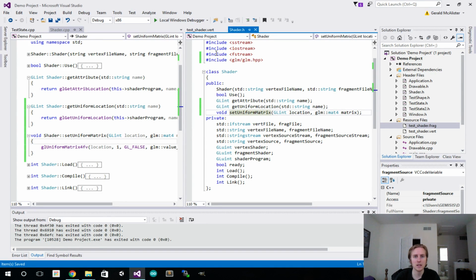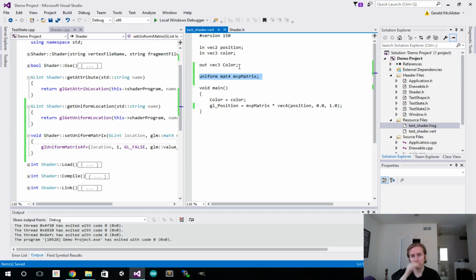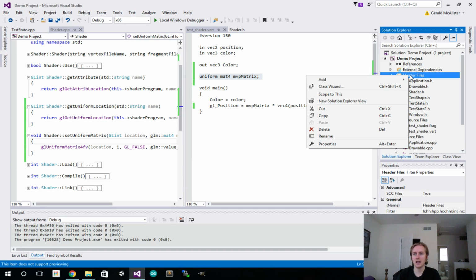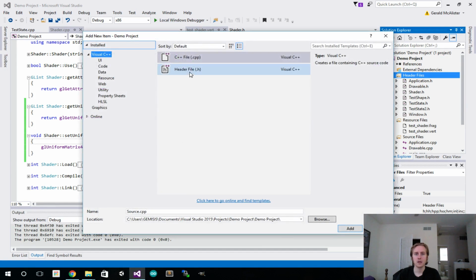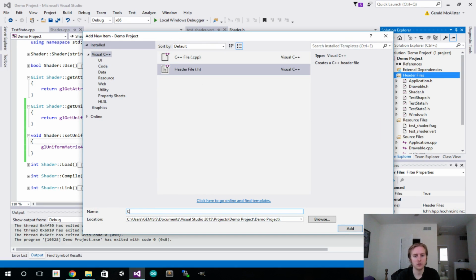So now that we can pass values into our shaders, we need to go through and actually create a way to utilize this. So we could go ahead and have all the different matrices stored throughout, but it's obviously going to be a lot easier to make a camera class. So let's go ahead, we'll do new item. Oops. We'll come to headers, and we're going to make a class called camera.